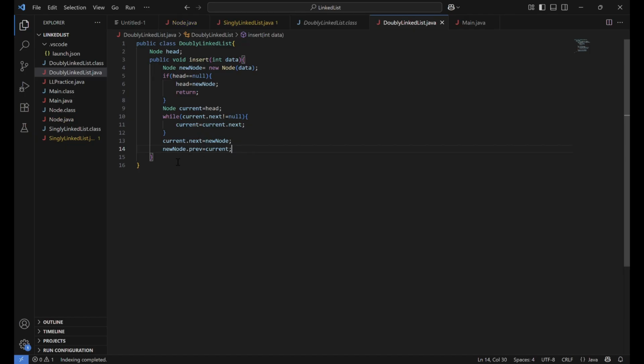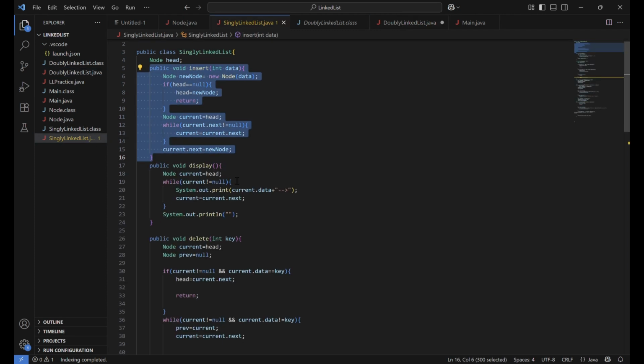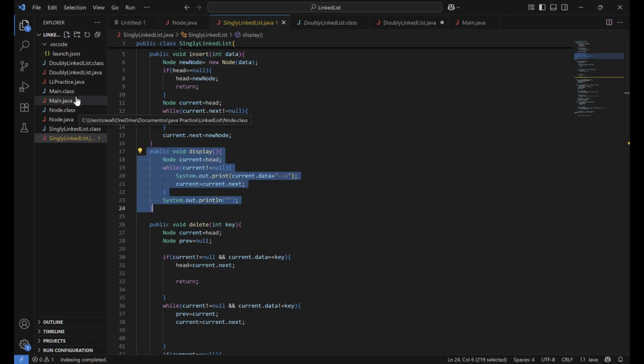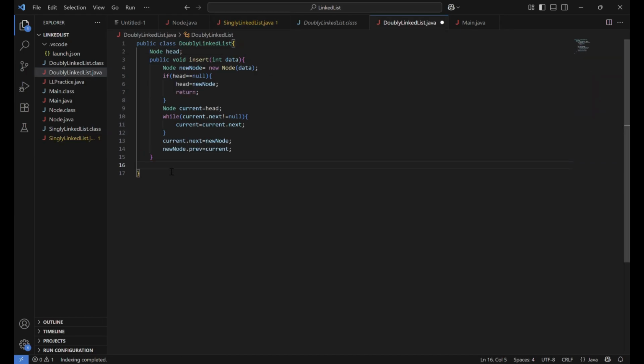We also want to display the content in our linked list. Whatever data we have in the linked list, we have to display that. So I will go to the single linked list class and copy this method. We don't have to make any changes to this because we are not modifying any content or data that is already present in the linked list. We are just displaying the data, so we don't have to make any changes to the display method.